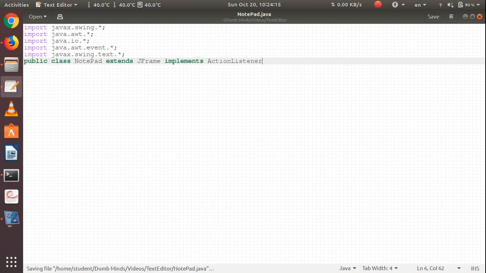Why do I need this action listener? Because I'm going to implement ActionListener, which is an interface, a completely abstract class. In that, we are going to set our actions to be done while an event occurs. So I'm going to do this in the same class only. That's why I'm going to implement it on the Notepad itself.